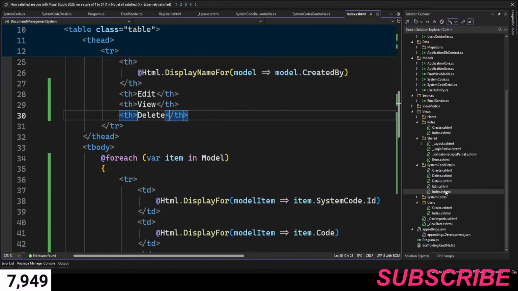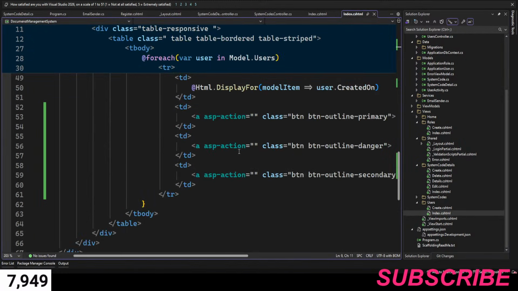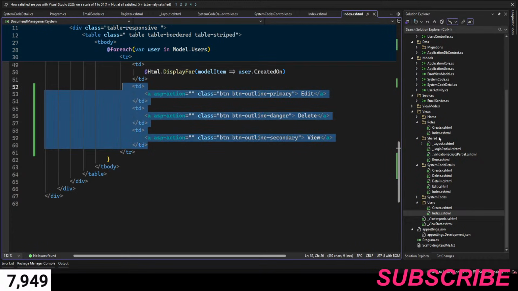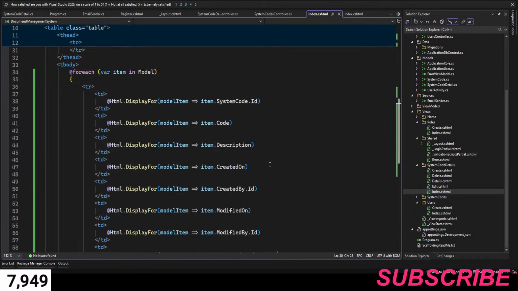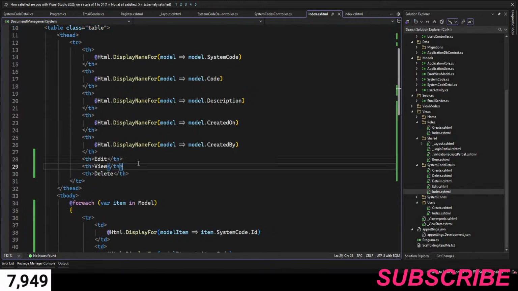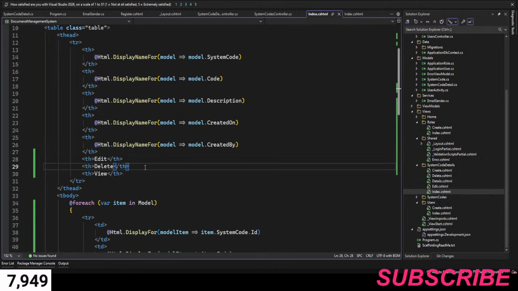So remember, we had added some of these details on index for users, and we have our buttons. So you remember these three buttons? So you can do the same. So we'll just copy that and go to our index page. Then I'll just paste it here. So we have edit, delete, and view. So it was edit, delete, and view. So if I just do that, then we can do the same for system codes.